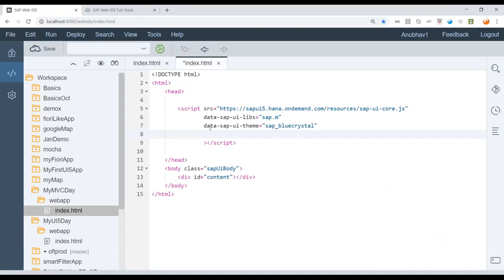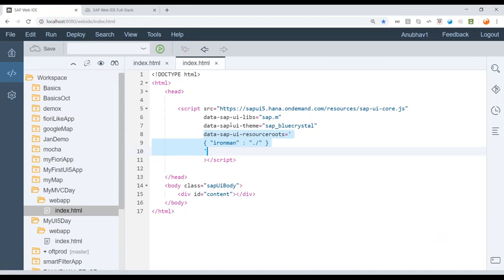We will say data-sap-ui-resourceroots. This is a syntax. Tell UI5, hey UI5, this is the current working directory of index.html. Dot slash means current working directory of index.html. What is the current working directory of index.html? It is web app. So I'm saying, hey UI5, my current working directory, which in this case is web app, of course, will be named Iron Man.